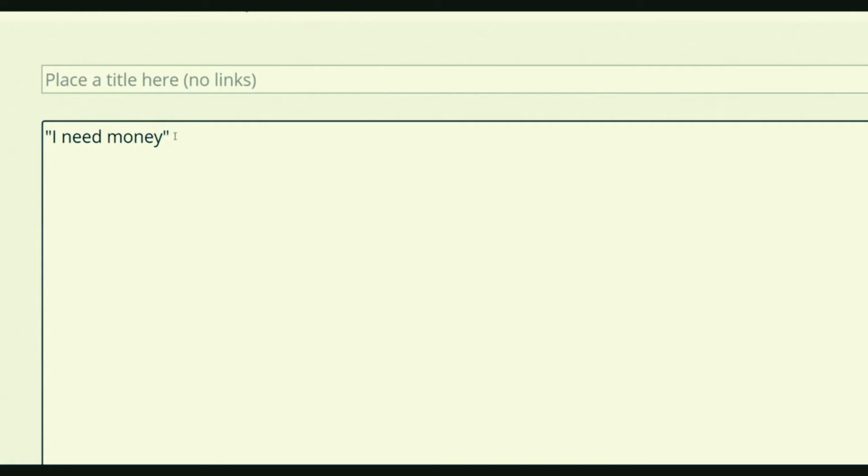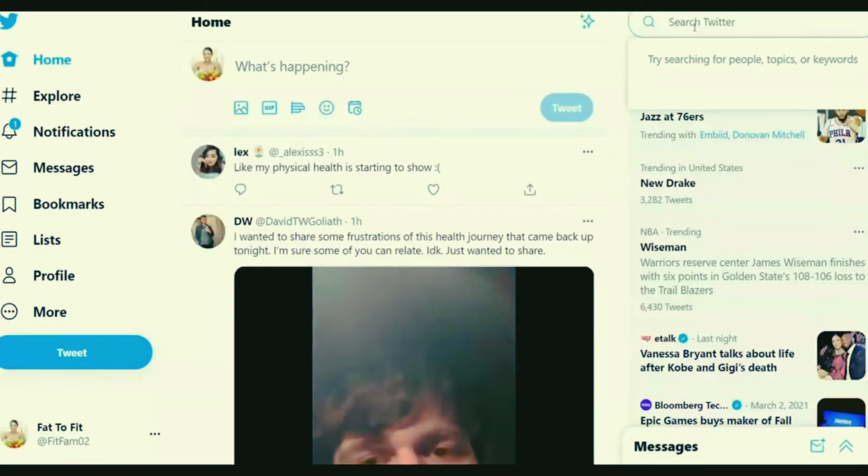After that, on Twitter, you paste this phrase in Twitter's search box. I want to go slow here so that you can understand it very well. Check this category: I need money. I want money. As simple as this. Copy one of these as it is, with quotations, and paste it in Twitter's search bar. Paste it and search.